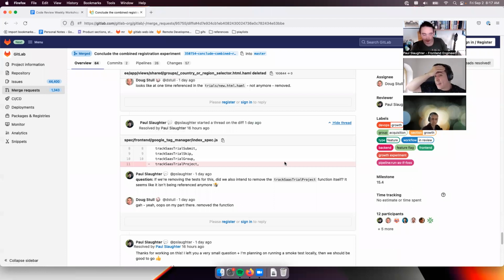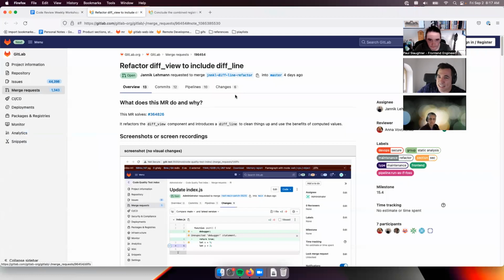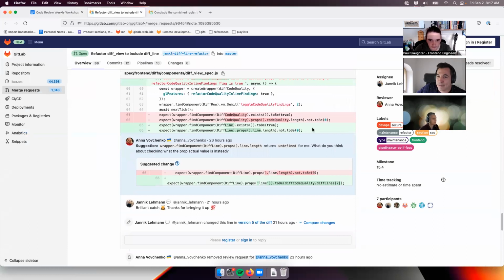Absolutely. Adding on to that, because you just mentioned the dead code. If you are opening up the agenda, this week I was an author of an MR, and Anna did an excellent maintainer review on this. We actually encountered a so-called dead test, or I'm referring to it as a dead test, which I think is quite a mean thing to encounter.